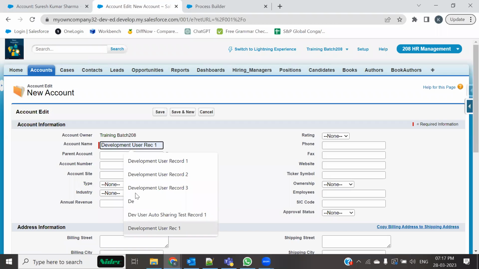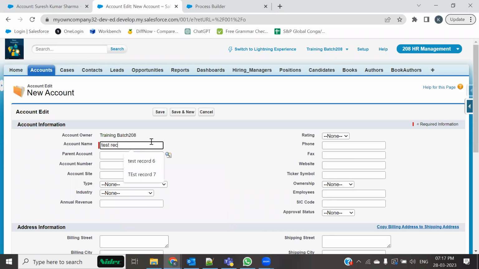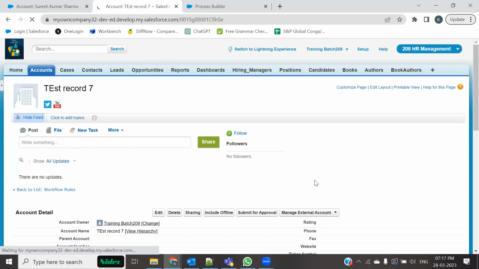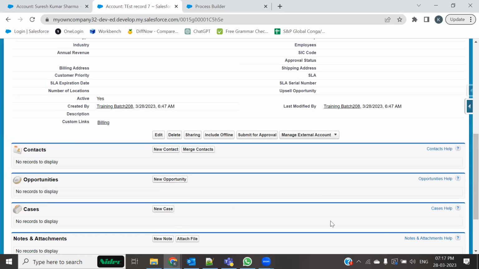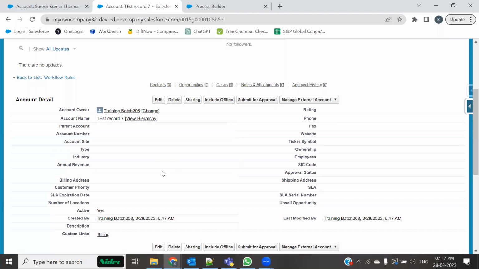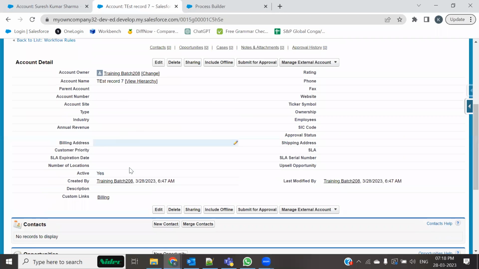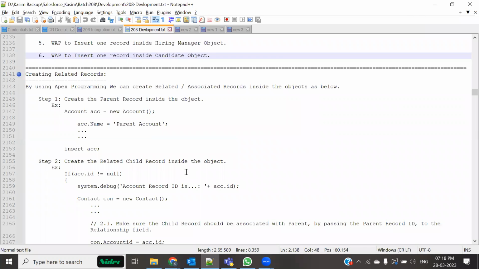So I would be creating a test record number 7, and I'll make it active. Let me now try to save this. See, the automation is disabled, and now this is just an individual account with no related contacts or opportunities or cases. All right, so this is perfect. Now, with the help of a program, let's see how we can create the related records.